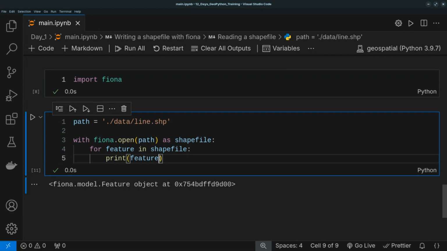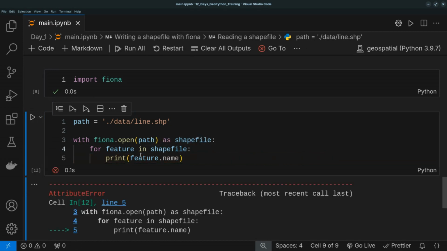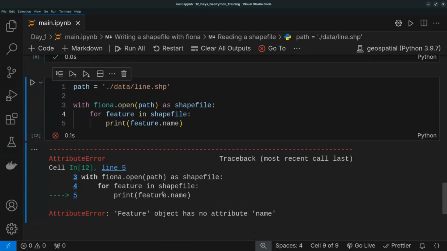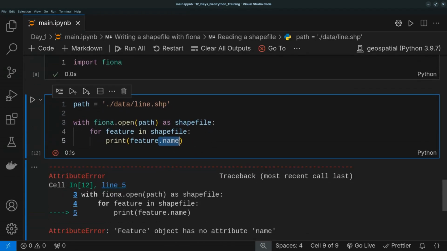So I think we can print feature dot something. Maybe feature dot, let me see, name. I've forgotten the properties that we can access. I'm only trying this one out. It didn't work. So let me see. Feature has no attribute name.